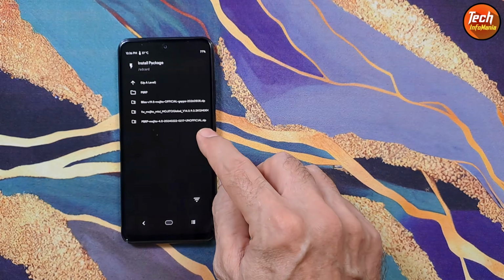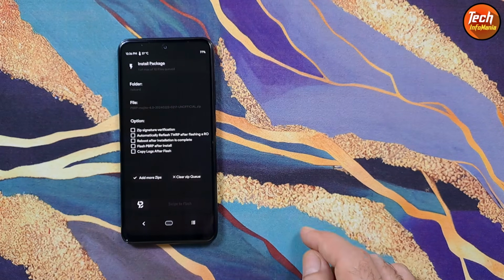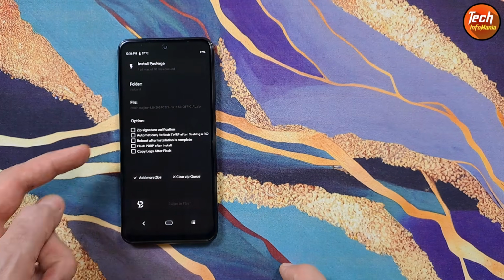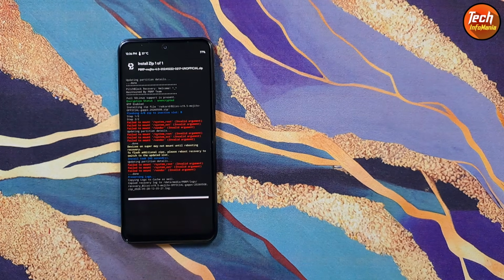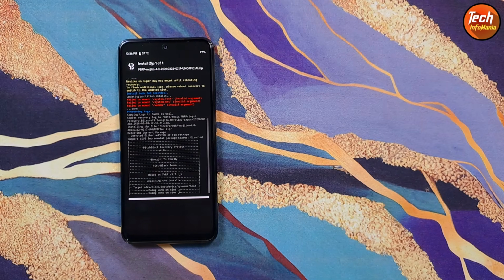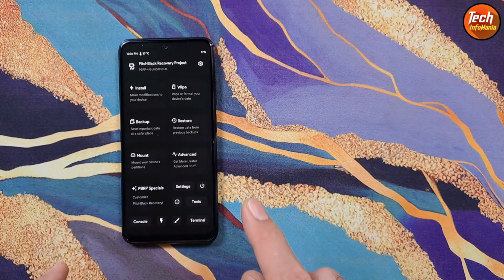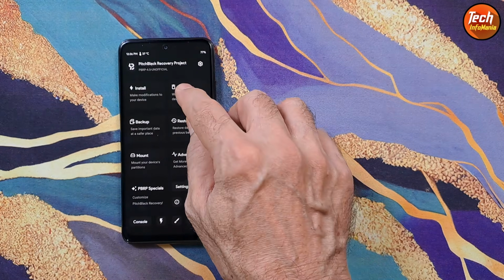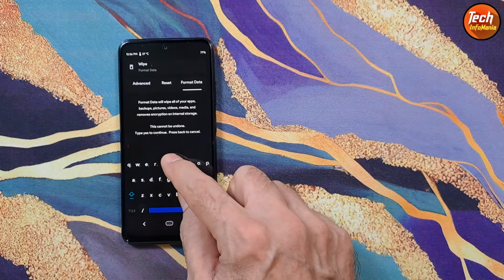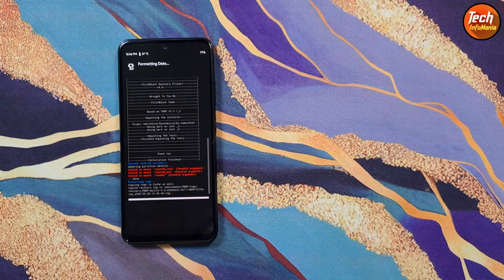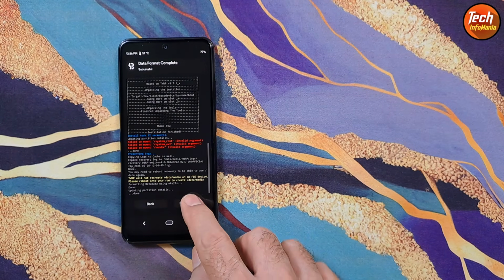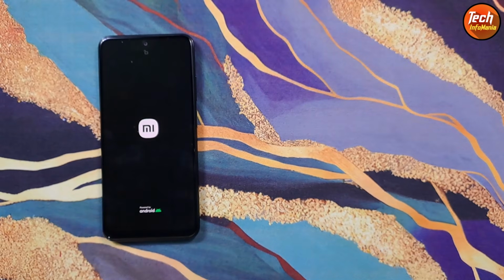For that I have to use the pitch black recovery. So select by tapping the PBR recovery file, check there is no tick sign. Okay, then swipe to start flashing the recovery file. Recovery got flashed. Now go back to main screen and must format the data partition by tapping wipe, then tap format data, type YES, tap here. When done, then tap reboot system.